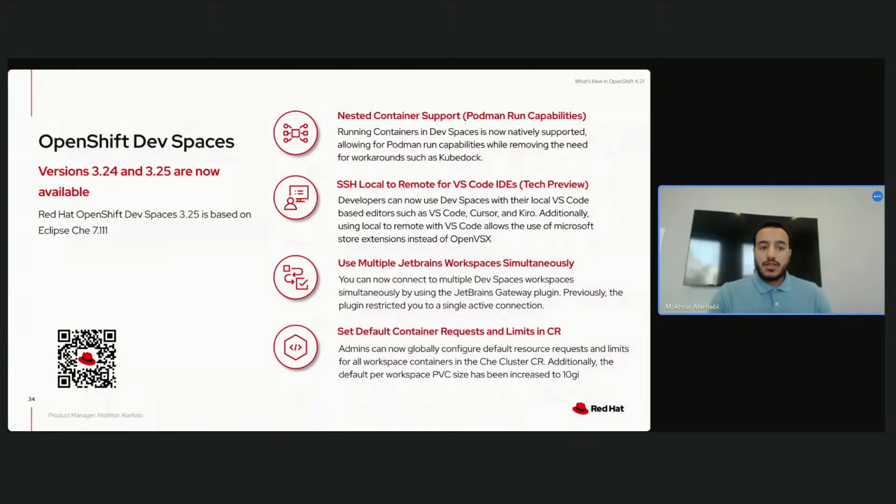First up, we're excited to announce that we now support running nested containers in Dev Spaces, which allows developers to natively run containers and do commands like podman run without needing any workarounds. Next up, VS Code Local to Remote is now Tech Preview, which allows extensions from the official Microsoft extension store.